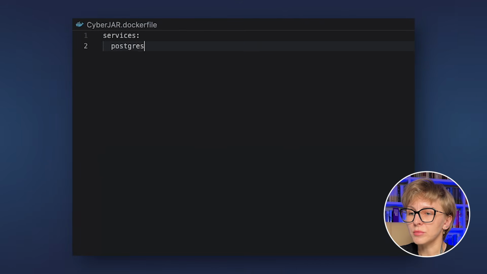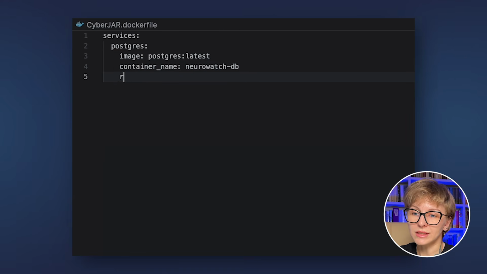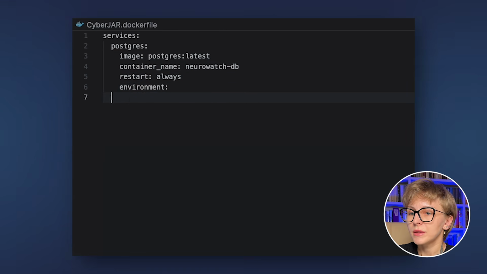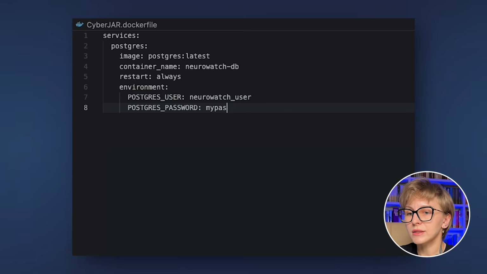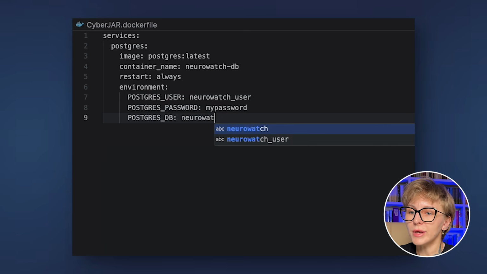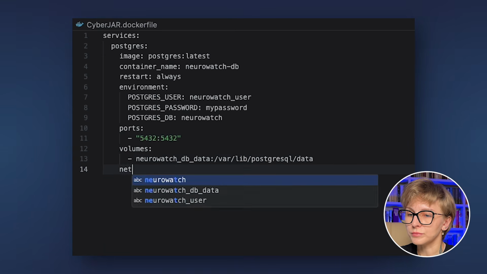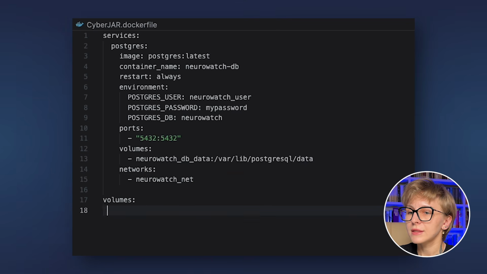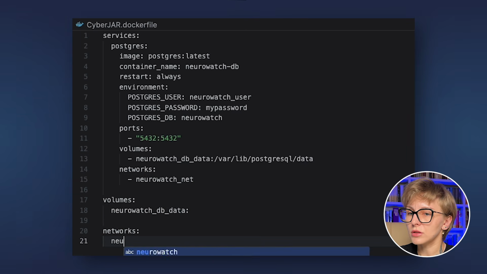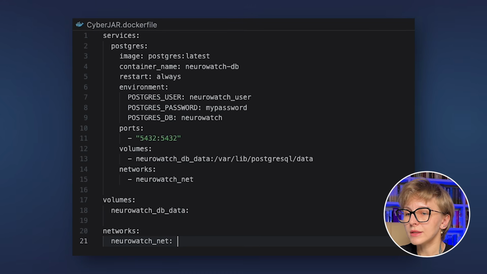It's also super simple. We are just pulling the image called Postgres latest, of course latest for the sake of the demo, the name of the container, the environment variables necessary for accessing the database, Postgres user, password, DB, and also we specify the ports for Postgres, which are by default 5432. We also need a volume to save the data so as not to lose it if the container is removed or stopped. Finally, let's add the network.